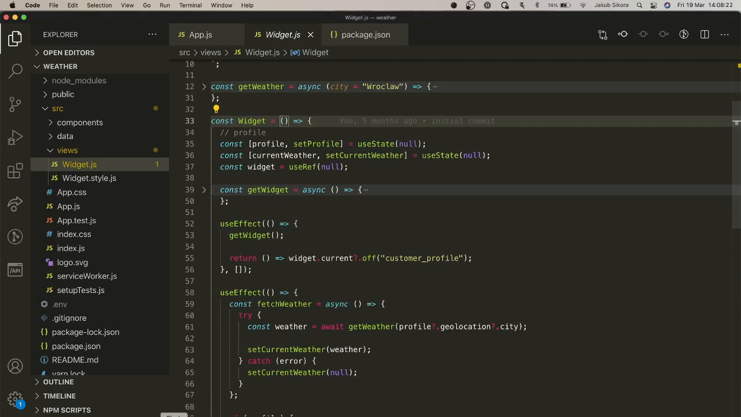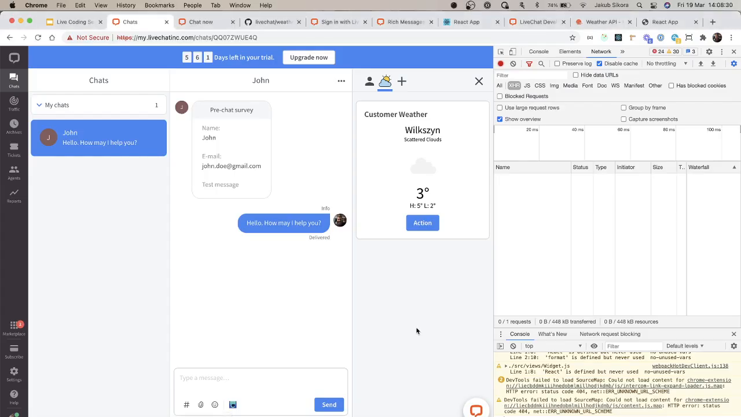Okay, but this is very simple. What if you would like to communicate with a customer in a different way? For example, you have a holiday business, and you would like to send some information to a customer about the weather.